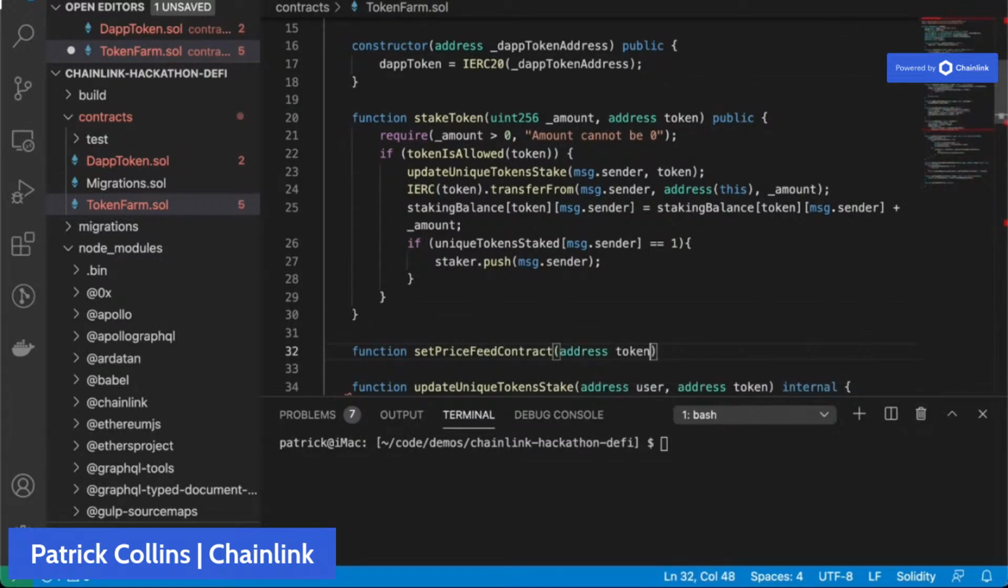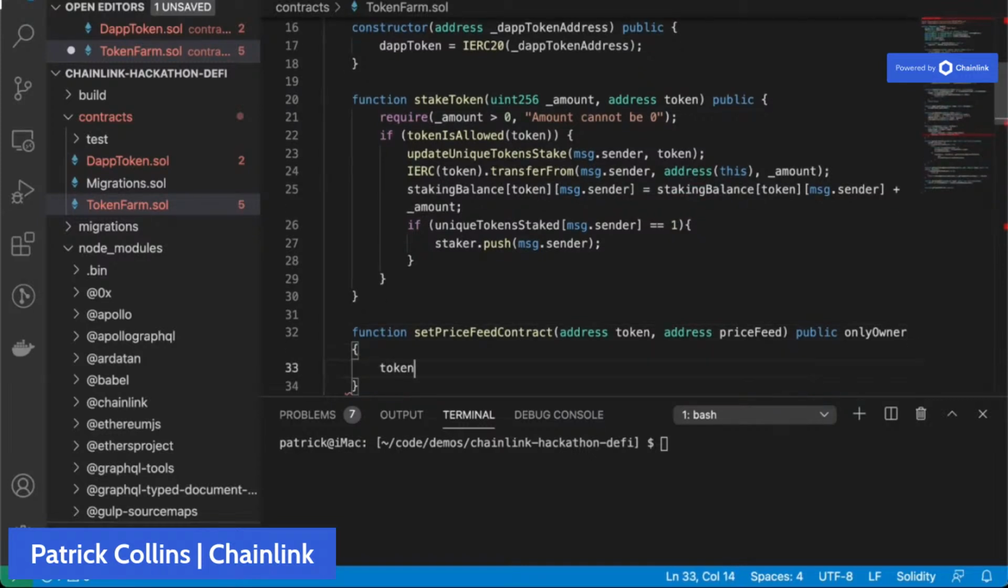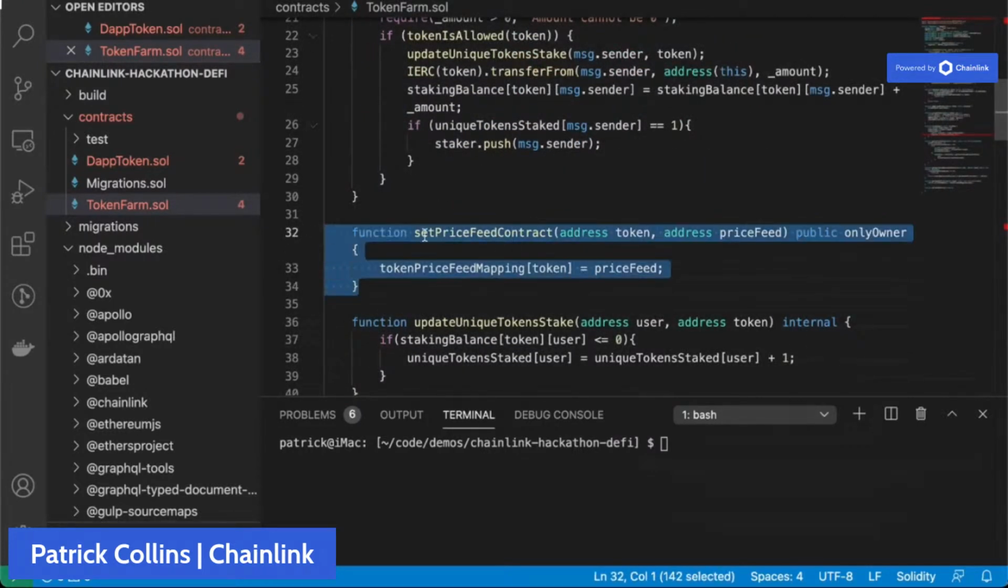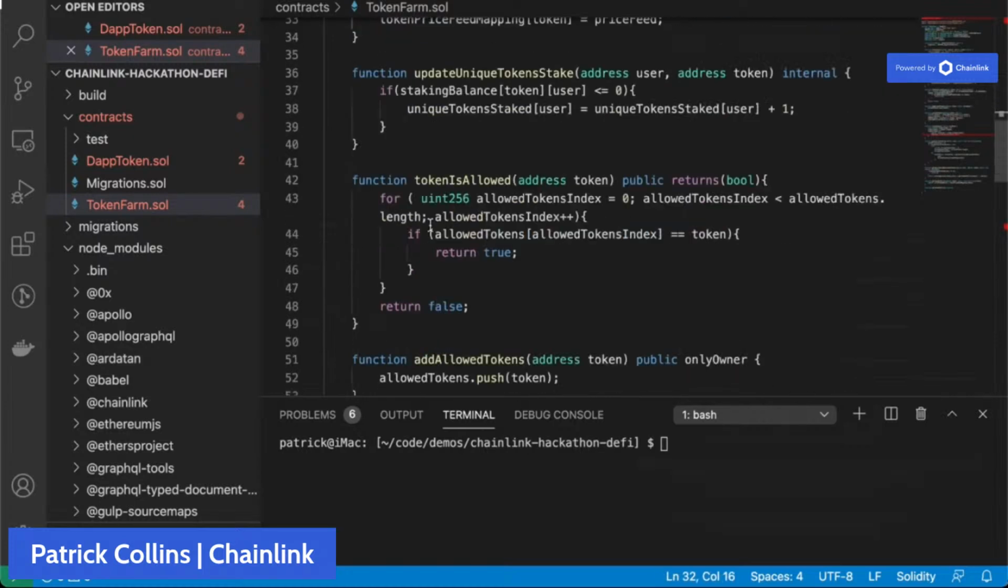I'm actually going to go a little bit quicker just because I'm running a little bit low on time. Address of the price feed. Public only owner. We'll do token price feed mapping token equals price feed. Okay, so this is something that once we initialize our contracts, we're just going to set this up, right? Depending on the network that we're on.